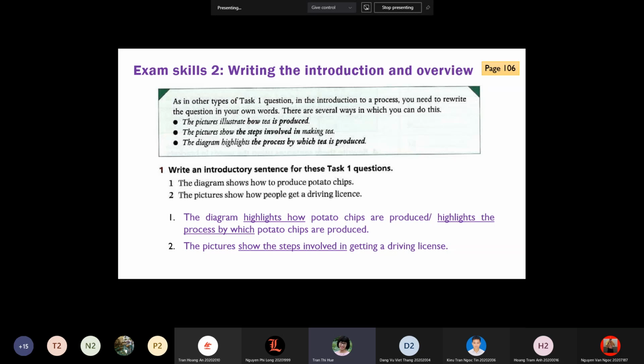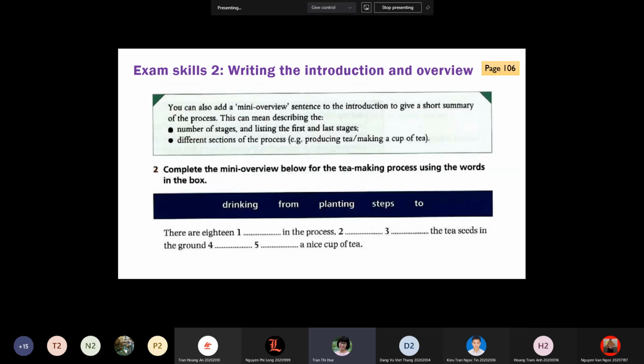The structures. Now we move on to writing a mini overview. Now let's continue the lesson with exercise 2, writing a mini overview. You write a sentence to the introduction to give a short summary of the process. Các bạn khi nói cái câu đầu tiên là introduction là về cái diagram đó là về cái gì. Và sau đấy thì có thể viết một cái mini overview để chỉ ra là có bao nhiêu bước ở trong sơ đồ. Và nhấn mạnh vào bước đầu tiên và bước cuối cùng. Đó. Đây mình có một cái mini overview và mình cần hoàn thiện nó.